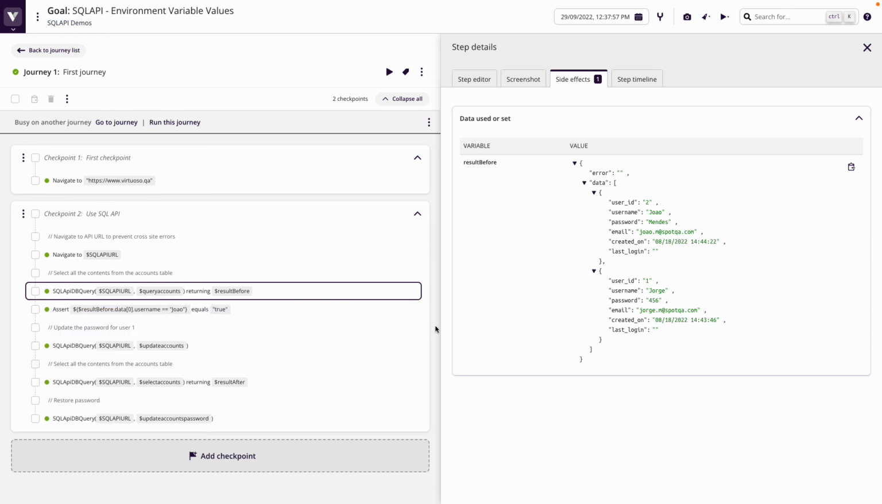So that's how Virtuoso can be used to achieve database connectivity via the bridge and our connectors as part of your functional UI, integration, and end-to-end testing of browser-based applications.